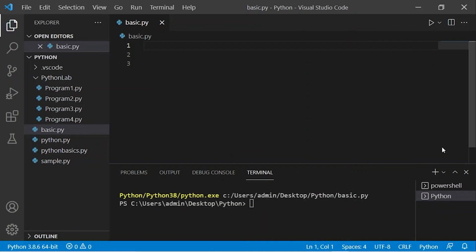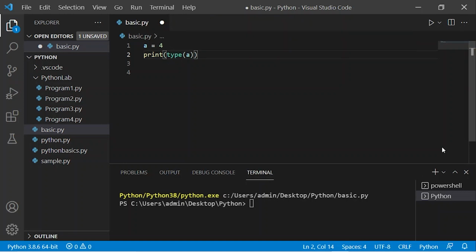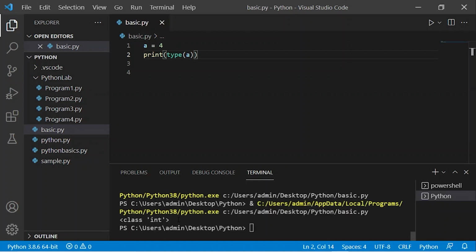Now we will see how to find the data type of a given variable in Python using the type function. So I'll write a is equal to 4, then print type a. Then I'll run this code and we'll get the output as the data type int, that is integer. Similarly, we can do this for other data types.